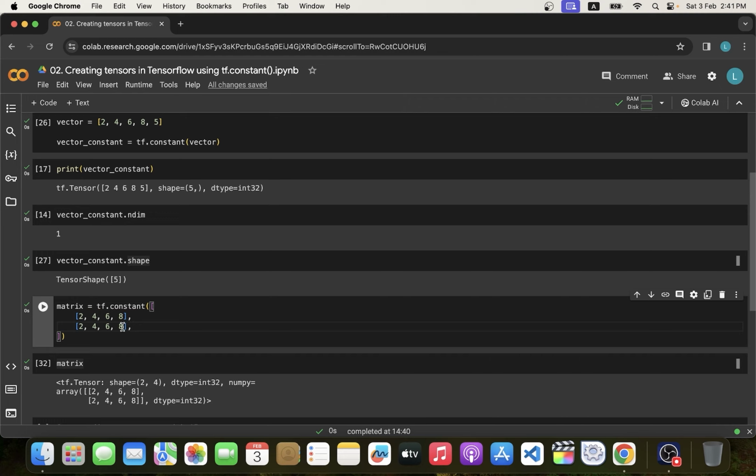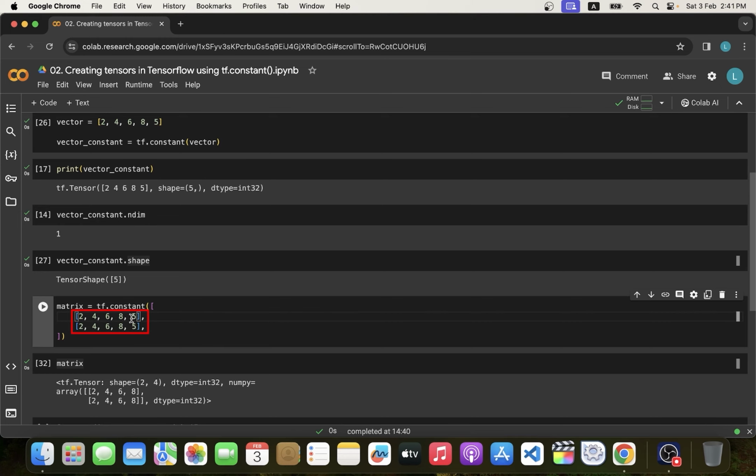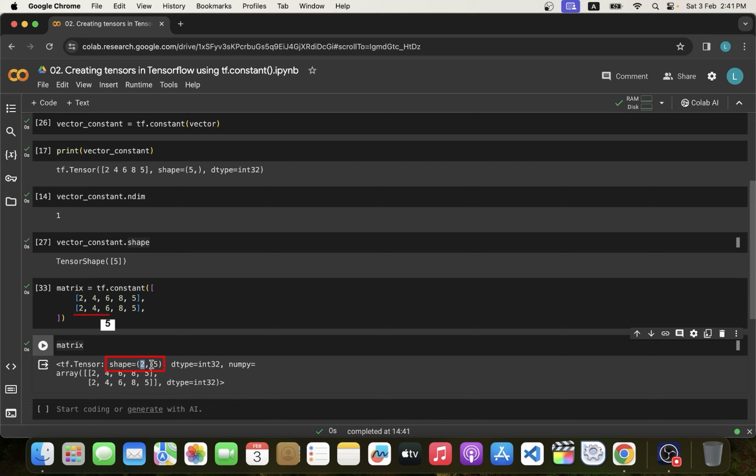What if we increase this size? 5 and 5. Execute it and check the matrix. And we can see now the shape is 2 by 5 because we have 2 rows and 5 columns in each row. Also, we can say 5 elements in each row. What if we add another row?